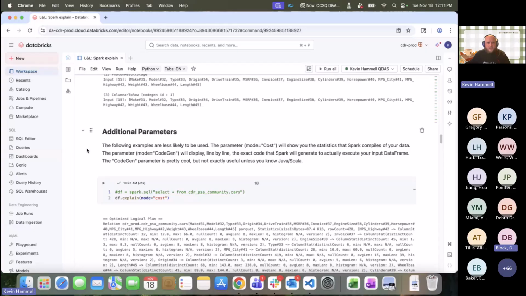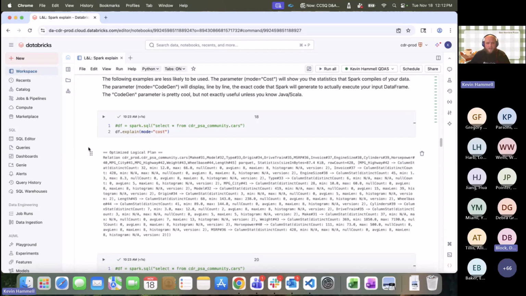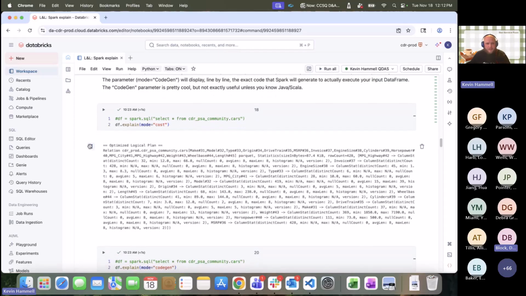We do have some additional parameters that are less likely to be used on a general basis. We have a parameter called cost, which will show you the statistics of your columns if they are available, or if Spark is able to intuitively get that data. We also have the parameter codegen, which will display line by line the background code that Spark is actually using, which is written in Java and Scala. That's really interesting and cool to see, but unless you're trying to rewrite Spark, it's not really pertinent.